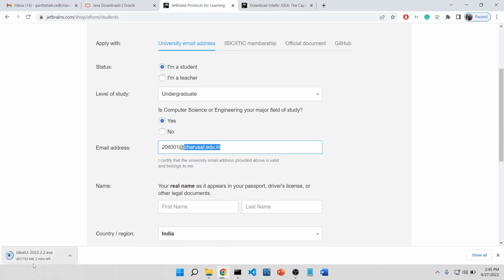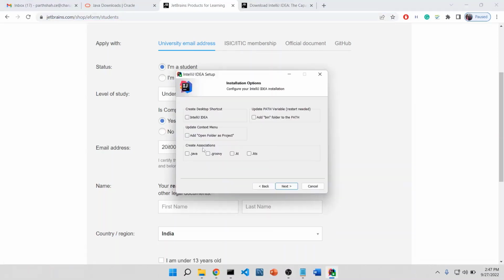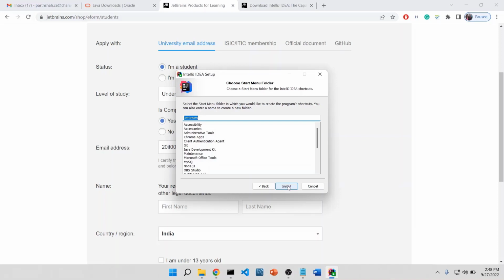Let's wait for the downloading of IntelliJ IDEA to finish. Okay, so IntelliJ IDEA has been successfully downloaded. Let's start installing it. Here you can choose the association. Obviously we are going to have the .java files, so I'm just selecting .java. I don't need all these things. I'm just going to add this bin folder to the PATH environment variable, so that from the command prompt I would be able to open IntelliJ IDEA. So I'm selecting that also, clicking on next.